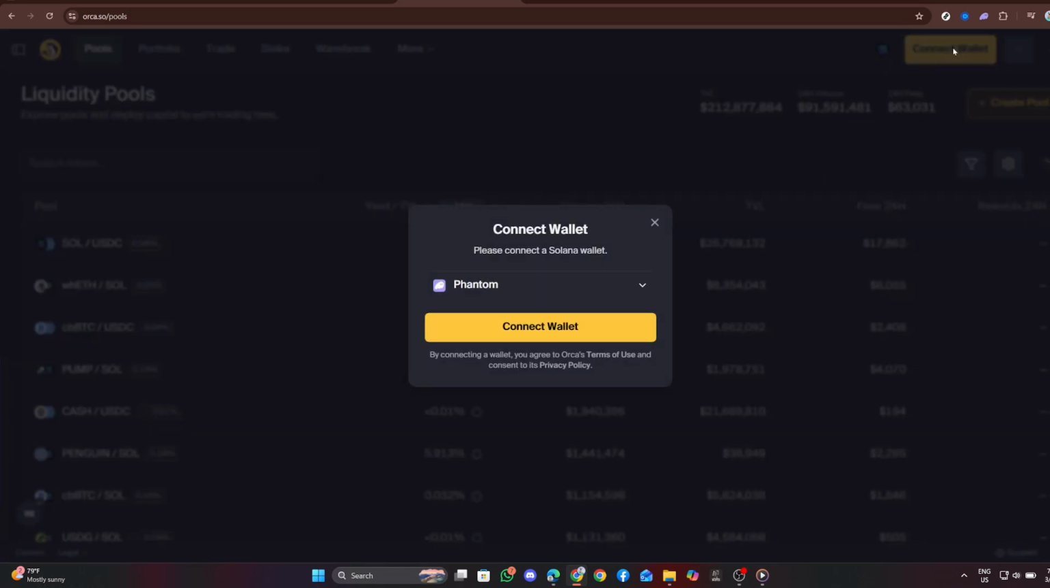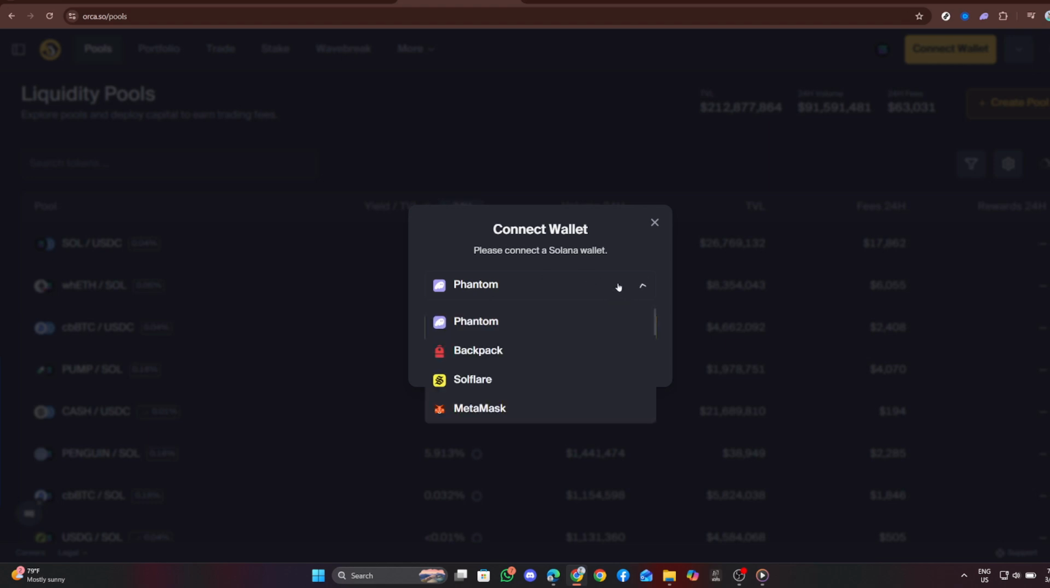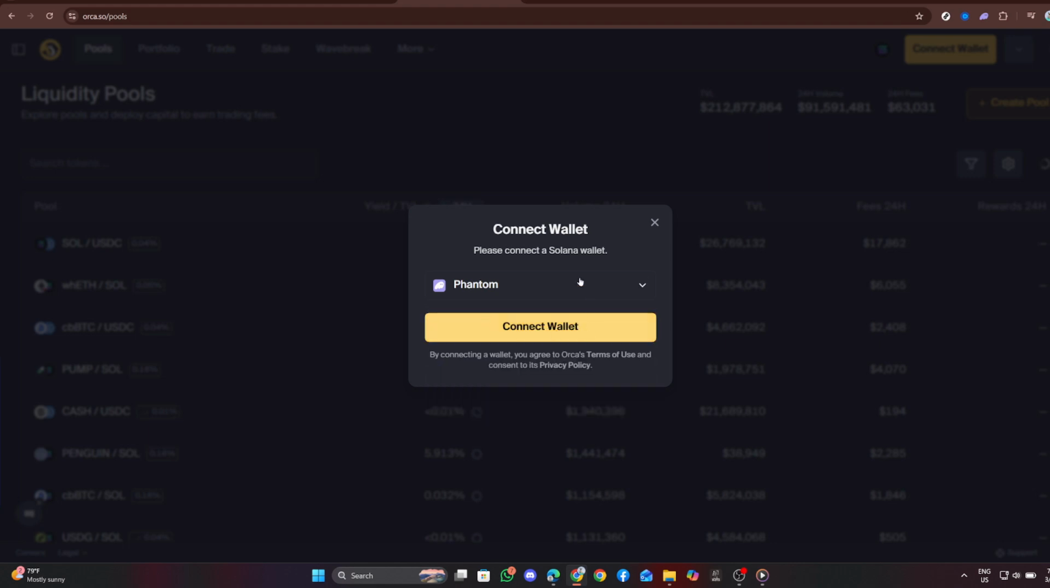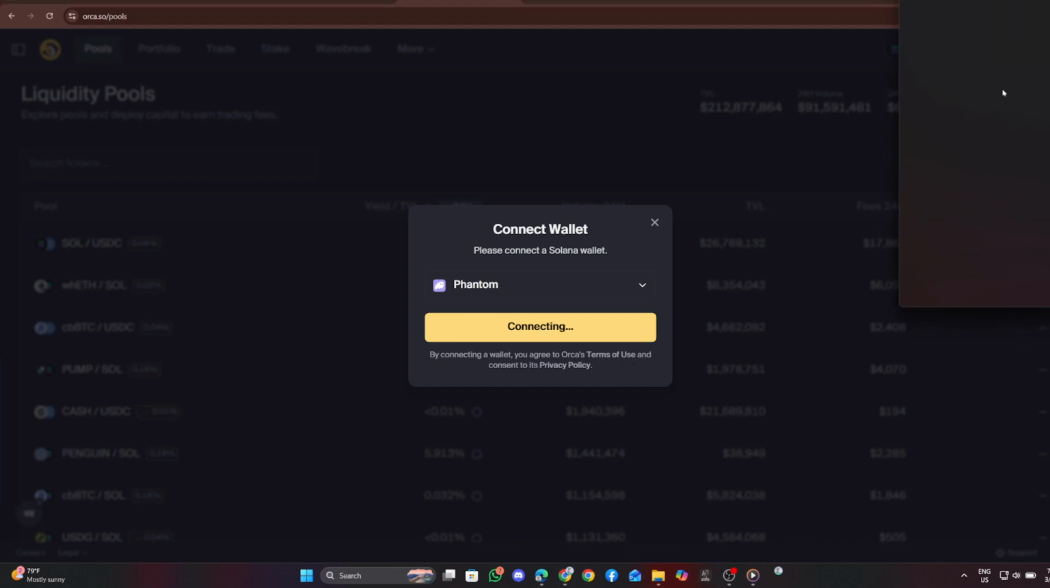Next, click on the Connect Wallet button. This action will prompt a list of compatible wallets to appear on your screen. From this list, select Phantom. Choosing Phantom will initiate the connection process between your wallet and the DEX, allowing for interaction with the exchange's features.